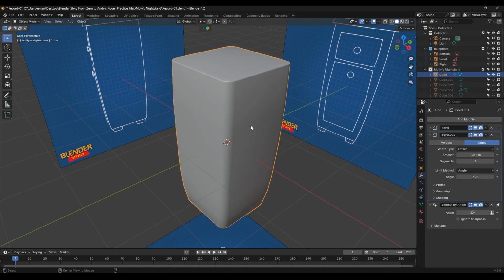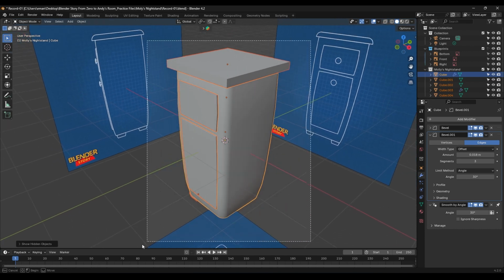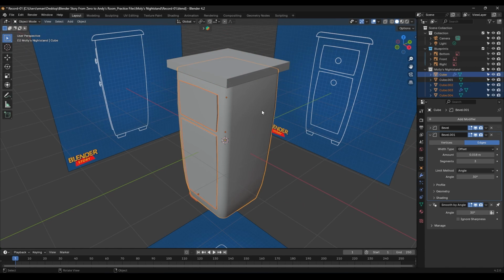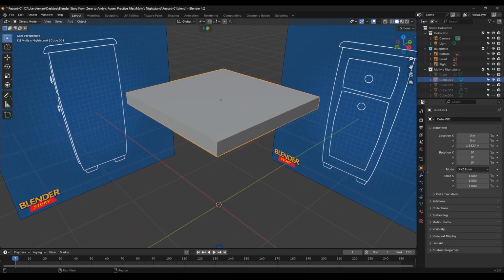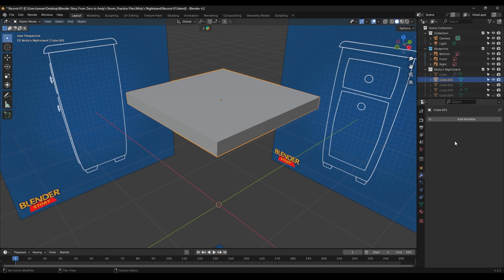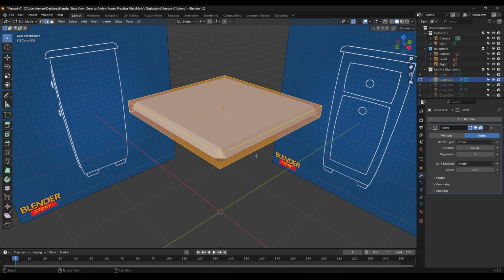Okay, I'll press Alt-H to unhide all the objects. And now let's move on to the top section. This time, I'll select everything except this mesh and press H to hide them. I'll select the object, make sure its scale is correct. And in the modifier properties, I'll apply the Bevel Modifier. Okay, I'll press Tab and then the N key.